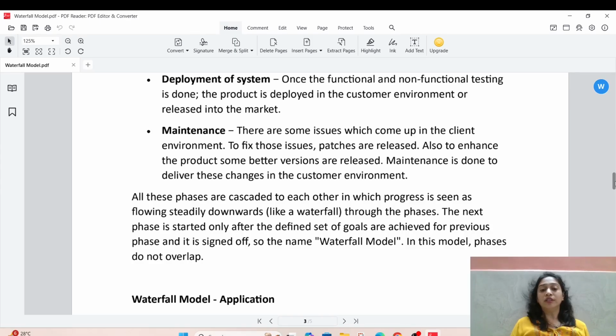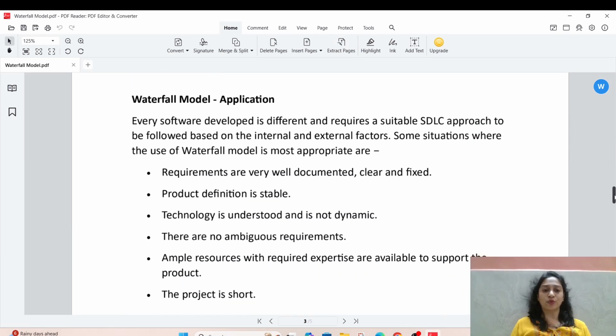There may be some issues that come up. We have to fix those issues, do the patches, releases, bug fixes, and so many things. So we give support after releasing the project. All these phases are cascaded to each other, in which progress is seen as flowing downwards. This is the waterfall model.